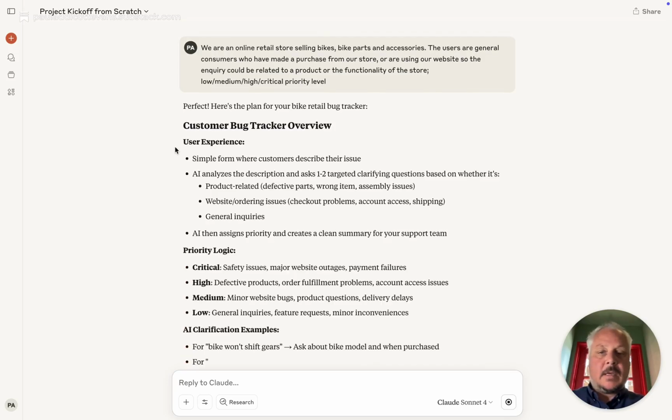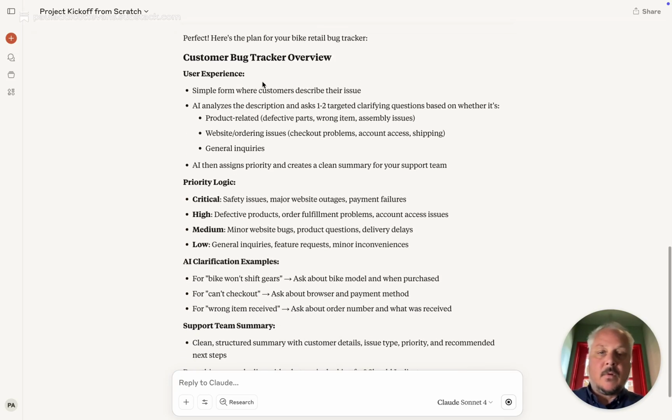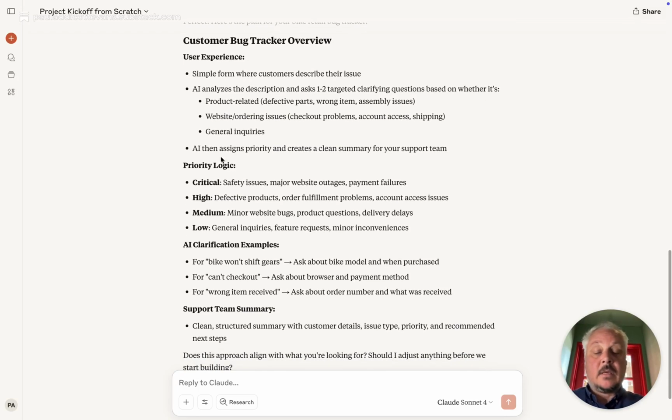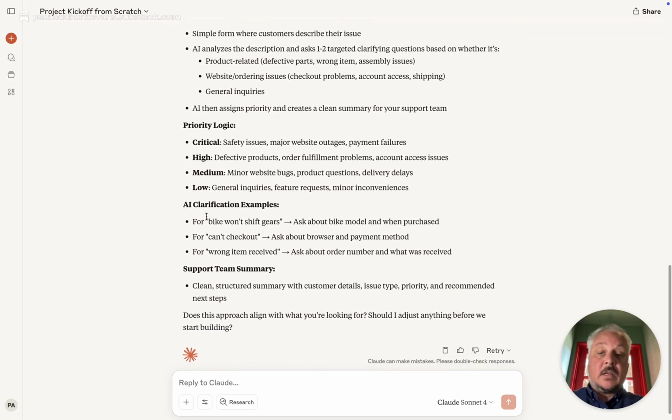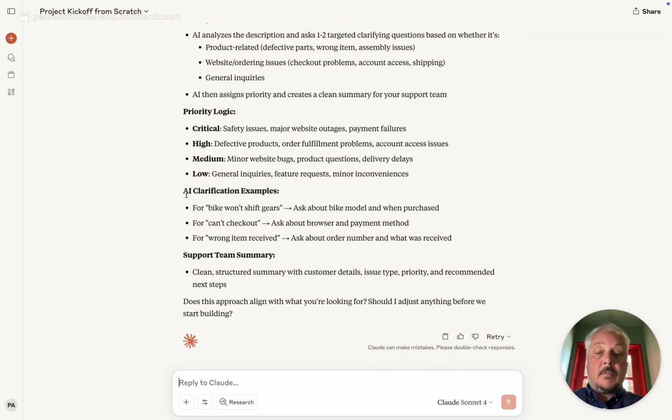So now it's describing its plan. It's going to create a simple form where users can describe their issue. It's going to use AI to analyze the description and ask one or two targeted clarifying questions based on whether it's product related, website ordering, or general inquiries. It's going to assign some priority logic, and then it's going to ask for some clarifications from the user, and then write a clean structured summary with customer details, issue type, priority, and recommended next steps. Sounds great. Let's do it.